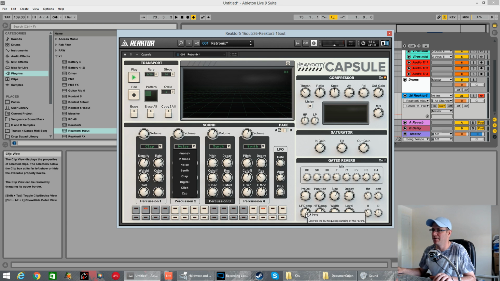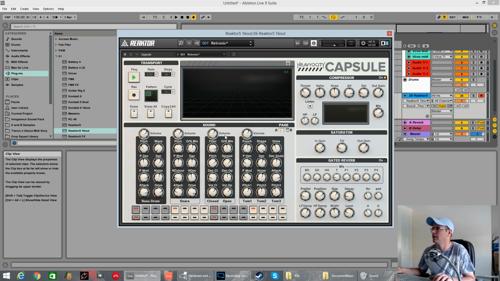Low frequency dampening, you can dampen the low frequencies. High frequencies, you can take more of the hiss out of the reverb. This is the overall stereo width of the reverb and the level. If we just solo this synth Zap for now, we'll just quickly go over these reverb controls again a bit more slowly so you can hear what effect they're having on the sound.